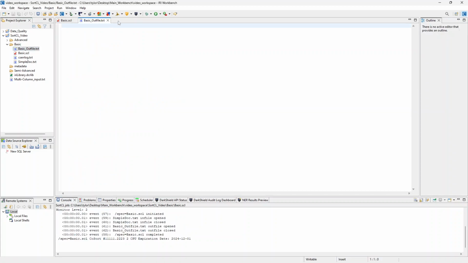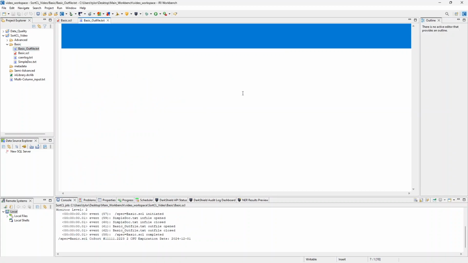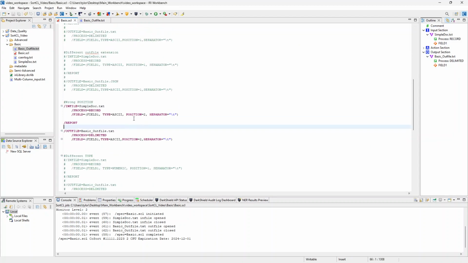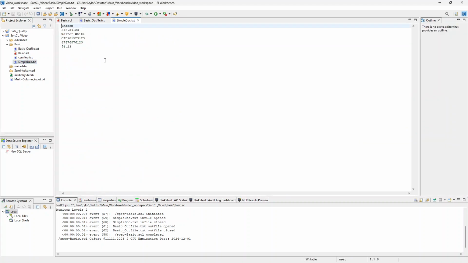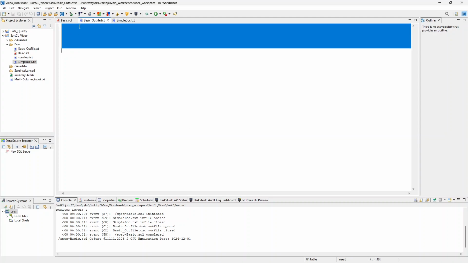But when we take a look at the out file, you can see that there's actually nothing inside of here. And that's because this field position 2, when we go back to our simple doc, there is nothing here in field 2, right? There's no data. We only have one column or one field. So it's referencing data that doesn't exist, and that's why it looks like that, right? There's nothing there.